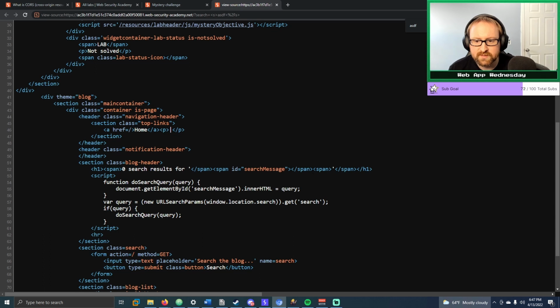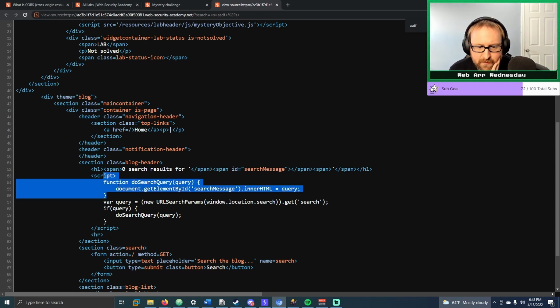All this is doing, we saw this last time, we have a JavaScript function doSearchQuery, which takes a query parameter. It then queries the DOM. This is what makes it DOM XSS. It gets all elements where the ID is search message, which is just this one here. And then it sets the inner HTML, i.e. all the stuff in between those two things, equal to whatever was passed to it via the query parameter. That's just defining a function. It does nothing right now.